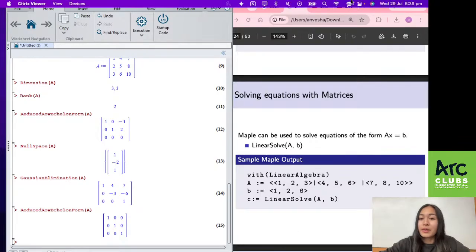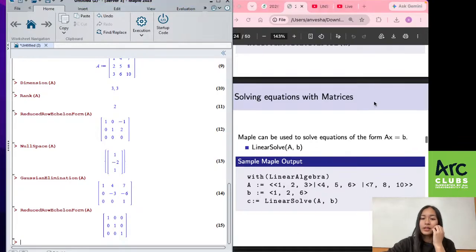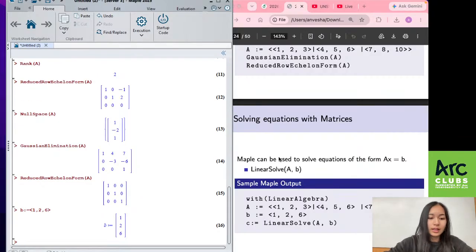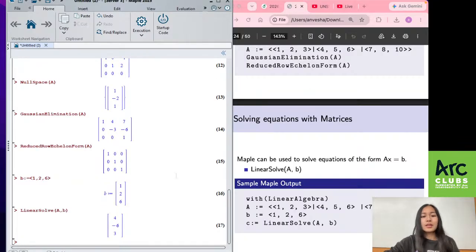We can also solve equations with matrices, and how we do that is with linear solve. For example, we've let A be that. Let's let B equal another vector of 1, 2, 6. To linearly solve, we can use the LinearSolve function. So we can do LinearSolve(A, B). What that does is really just augment B onto A and solve it linearly.